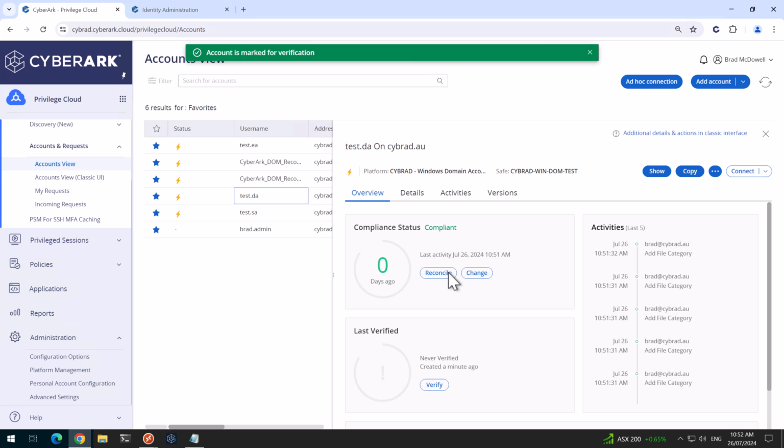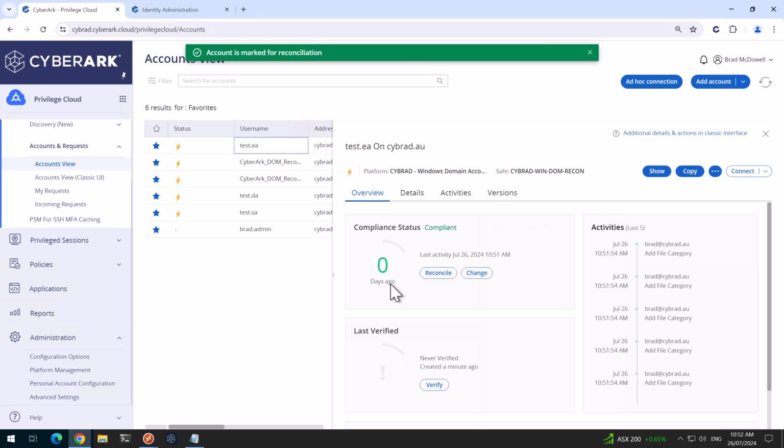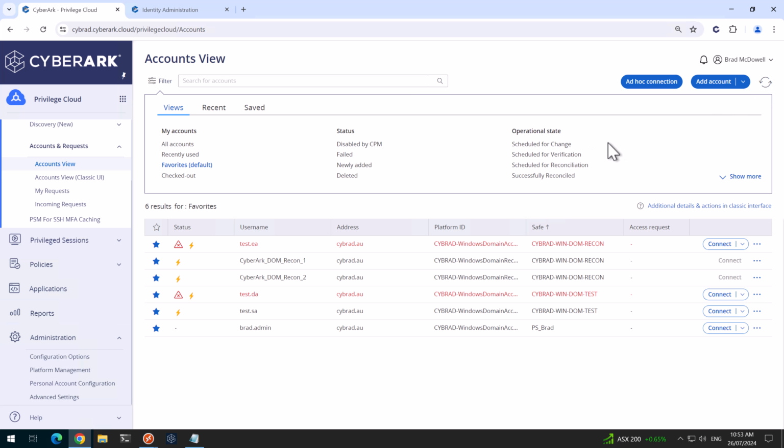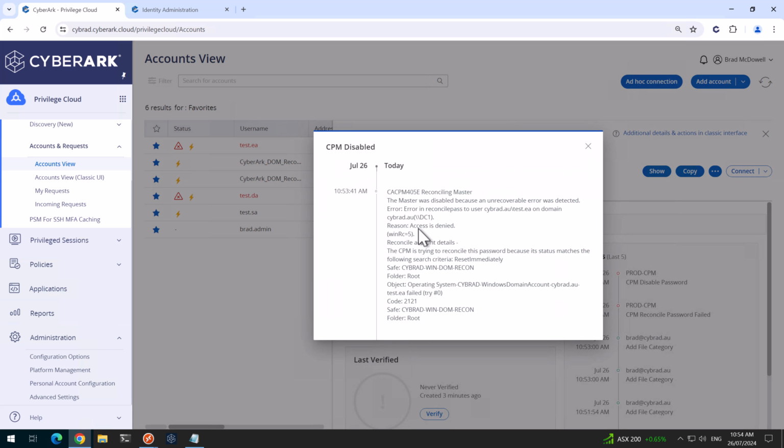We'll do the same for the domain admin and the enterprise admin. And as you can see, this has failed. And just to show you the error, we'll go to here and we can see that the access was denied. So that tells me that admin SD holder template hasn't replicated yet or hasn't applied.